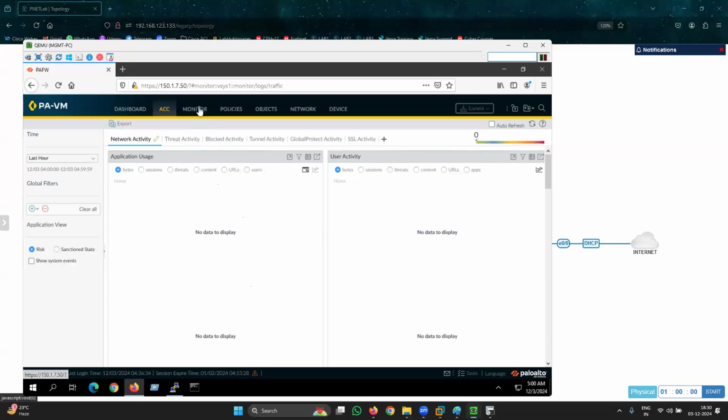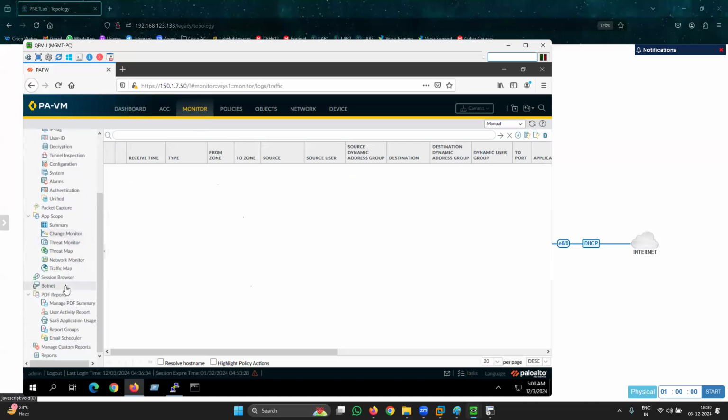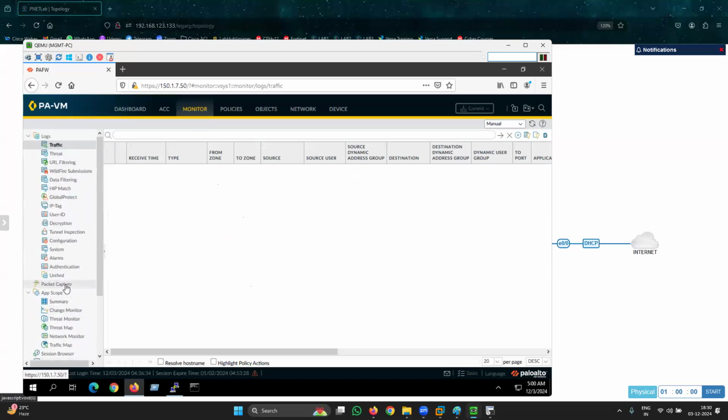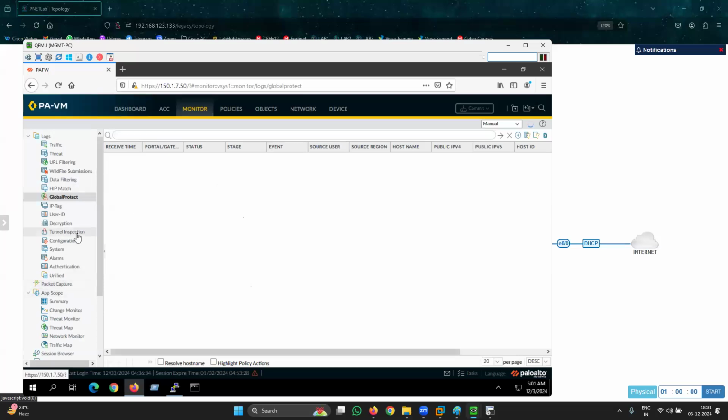Then monitor tab is there. In this monitor tab, you will be able to find all the logs and reports for the traffic which is going through the firewall. Okay, तो यहाँ देखो आपको traffic logs दिखेंगे, ठीक है, threat logs, URL filtering logs, right, decryption logs, system logs, alarms, right, user identification logs, GlobalProtect logs. So these are all the logs. Whenever any of these policies or features will be used on the Palo Alto firewall, the firewall will generate a log. Okay.